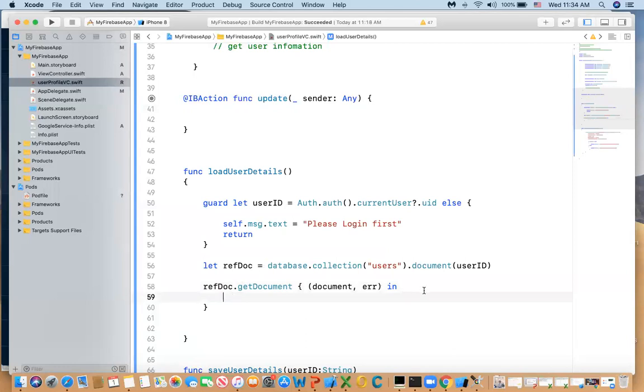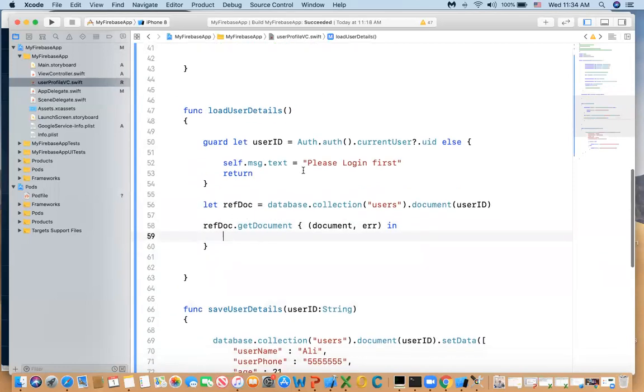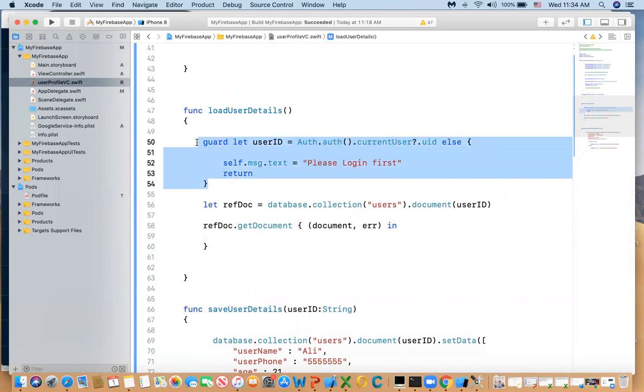So what does that do? It says, first, I validate, make sure that I'm logged in. If I am logged in, I'm going to get the user ID of the current user. Then I'm going to say, I want to look at this collection with that user ID. That means the title of that document, making sure that I'm only getting that document. And then I'm going to say, this reference document, get that document.